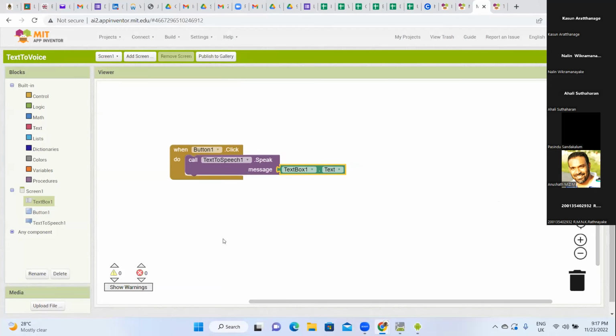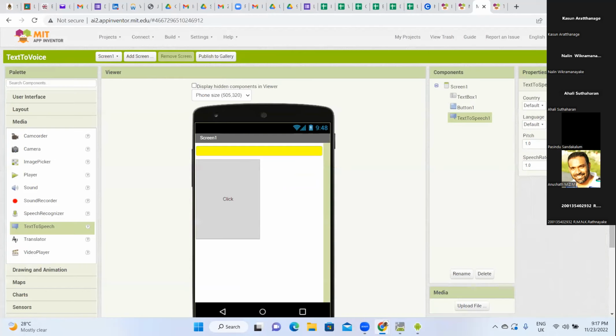So you can change other designs. Because here I used button one dot click, you can use other options as well. Like when you are hovering the mouse, it can speak. So you can change and see the things. I'm going to the designer part now and going to connect with this emulator.